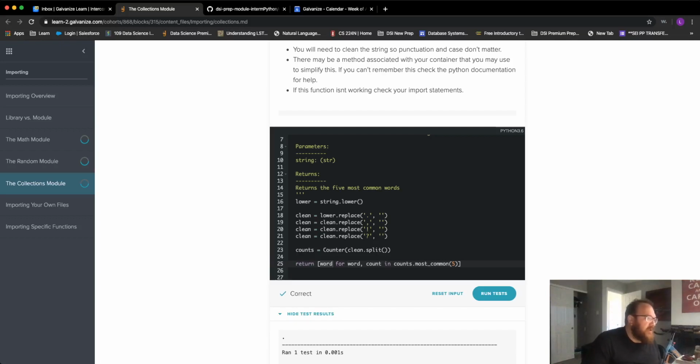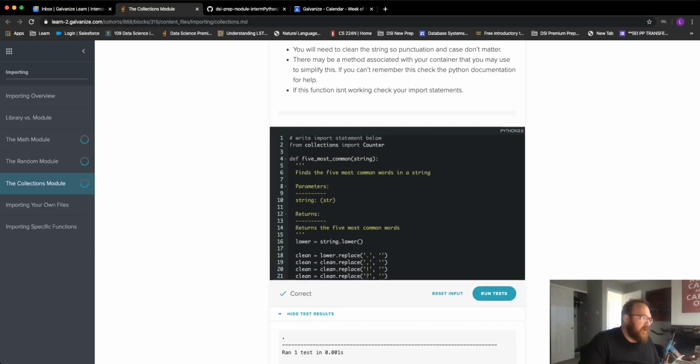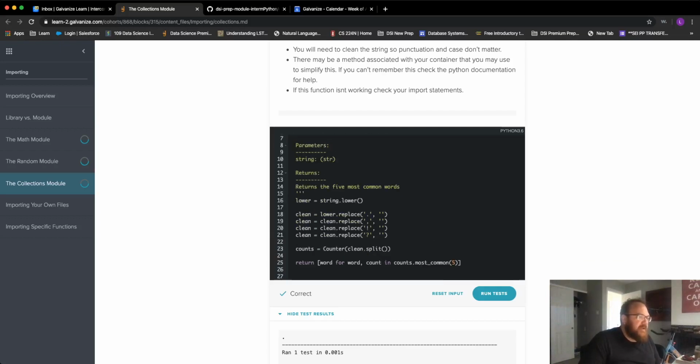So again, these first five lines of code just clean up the string. Then we make a Counter object using the Counter function, which we imported from collections. And then we used counts.most_common, which returns the five most common key-value pairs. And I only want the key added to my list in this comprehension. So this gives me a list with my five most common words from the string.